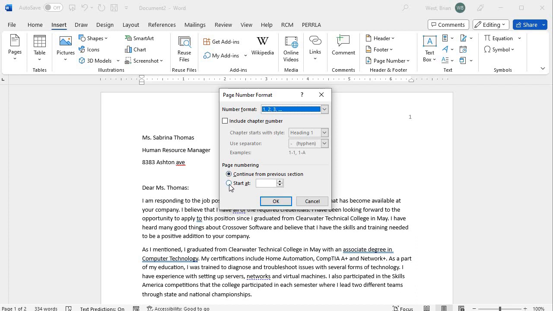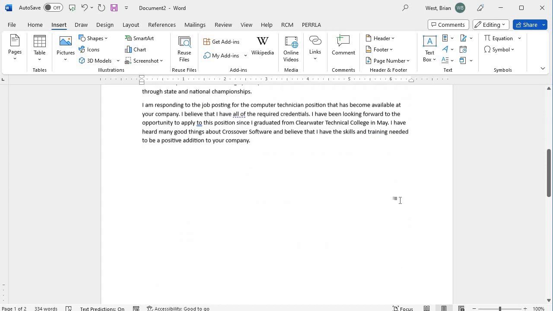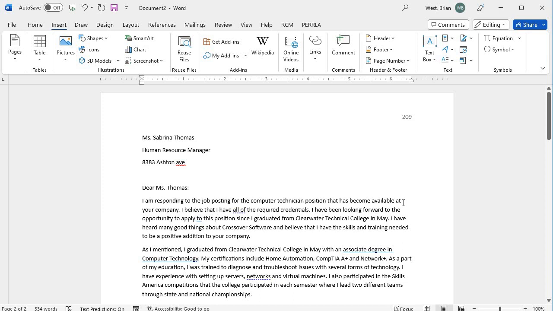But I could tell it to start at, like if I wanted this to later be inserted into something else, maybe I'm making a manual for work, and this is going to be pages 209, 210. I could tell it to start at and put 209. And now these are 209 and 210. So when I stick those into my document later, they would be accurate.